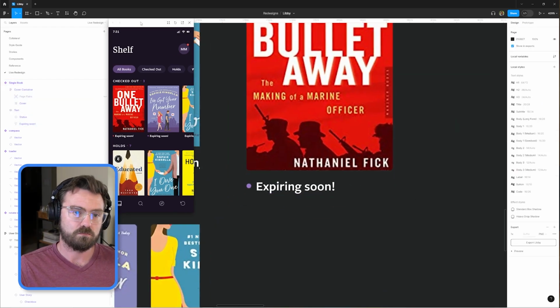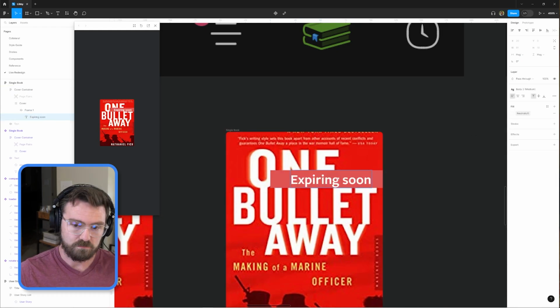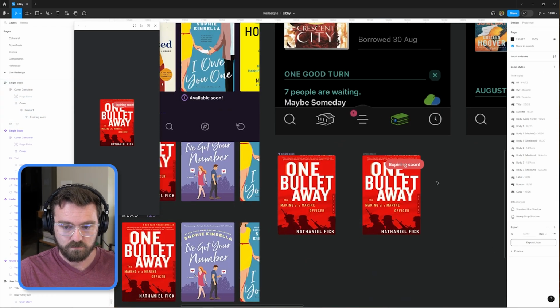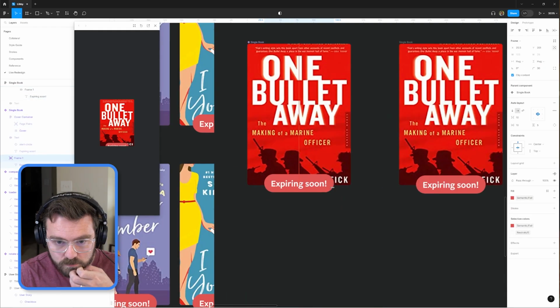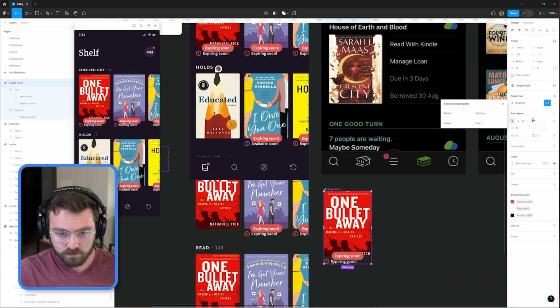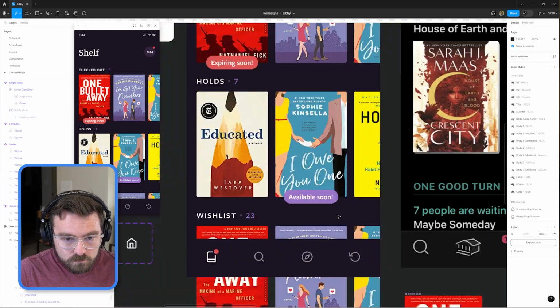Here you're watching me realize that the expiring soon text is really not as visible as it should be, and given that it's a special case, it should probably have a little more color on it. So I'm putting a little floating badge to indicate the state change instead of the text below the book.